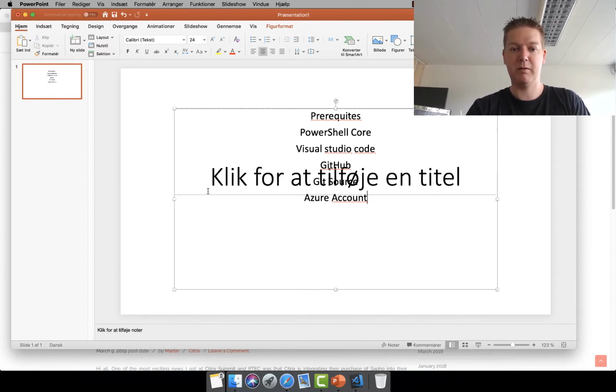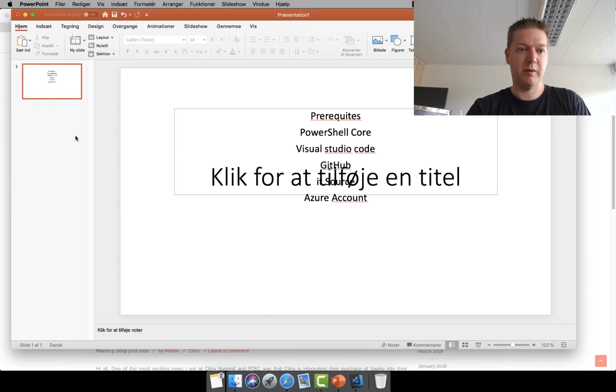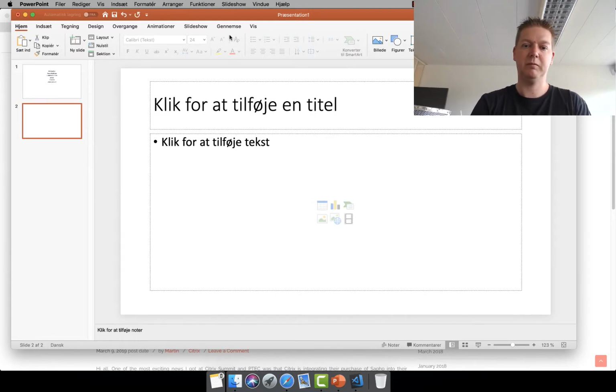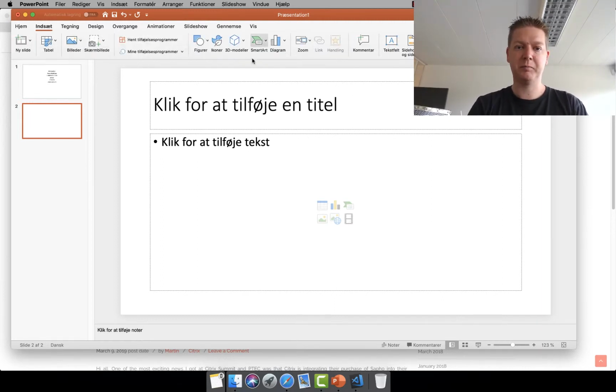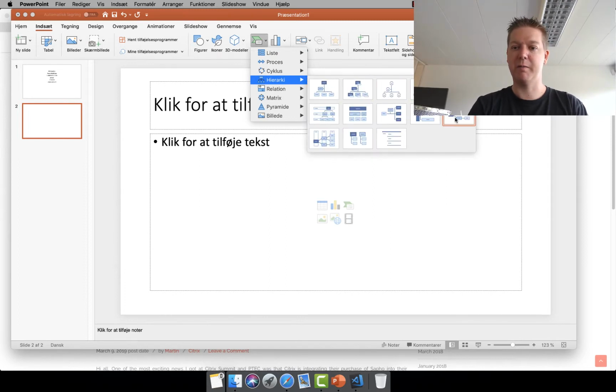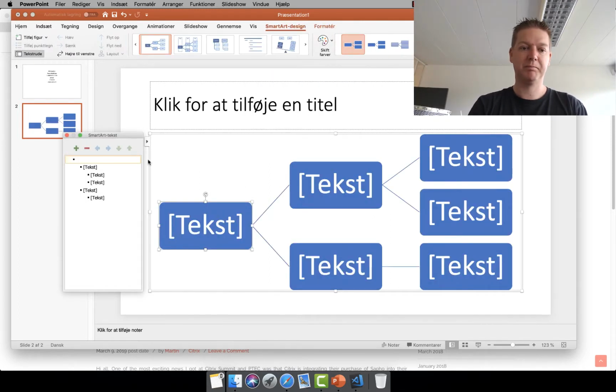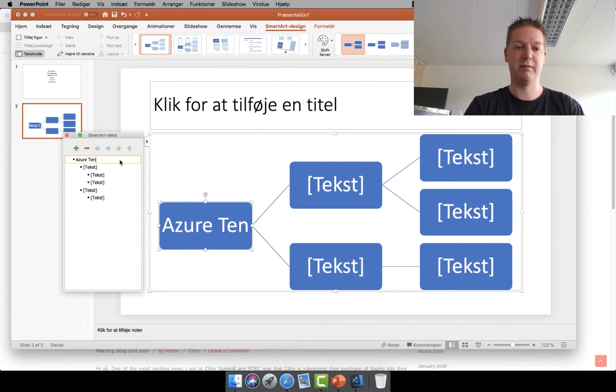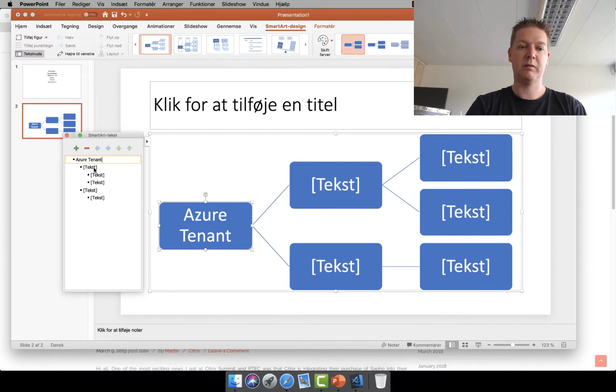Let's get this out of the way as well. So let's do another slide here and do a bit of SmartArt. Let's put in a hierarchy just so we can outline what we actually have in mind. So the first thing we need in this is an Azure tenant.